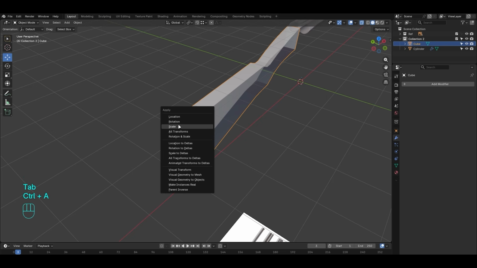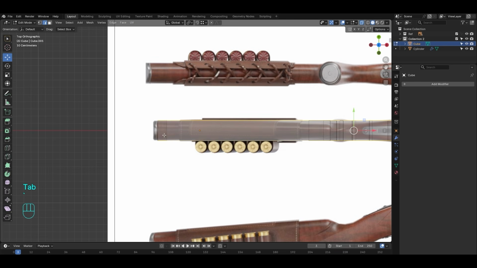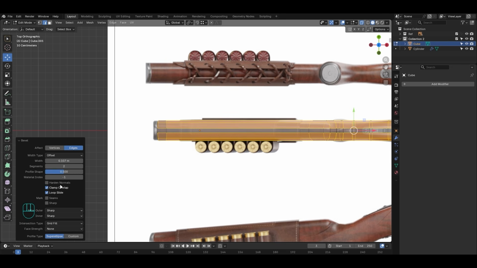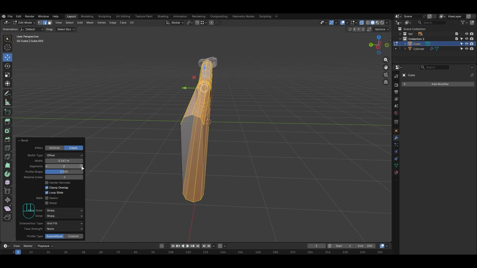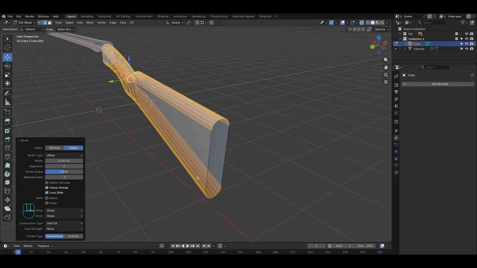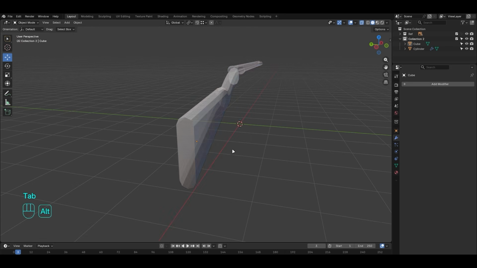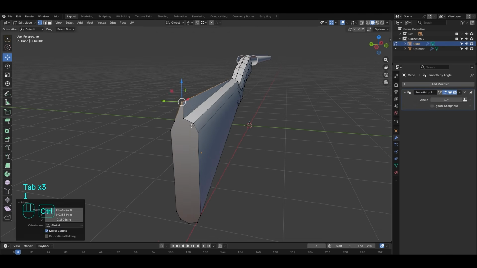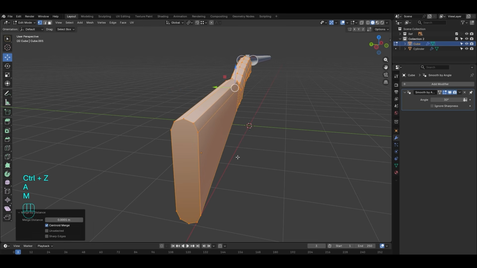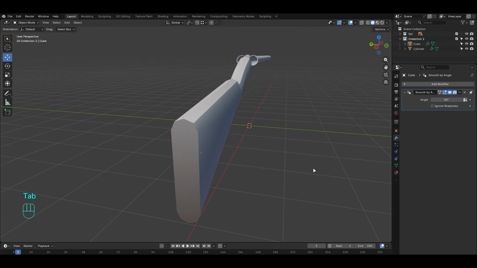Before beveling, make sure to apply the scale on the mesh. Then select these edges and bevel them to start forming the smooth shape of the wooden stock. Enable clamp overlap in the bevel tool so the edges don't intersect with each other. You'll notice there are two overlapping vertices here, so press A to select everything. Then go to Merge by Distance to weld them together.